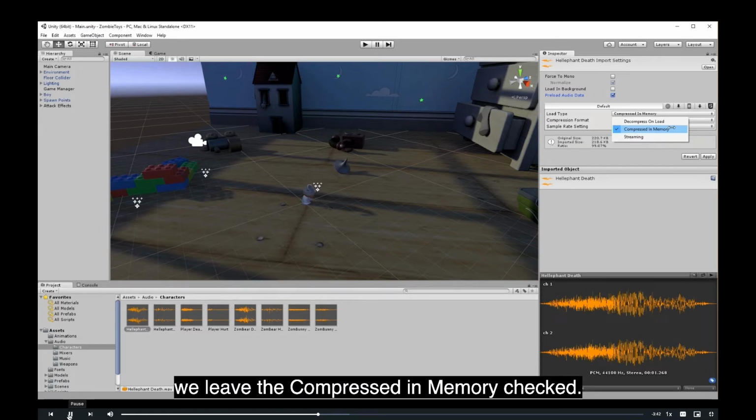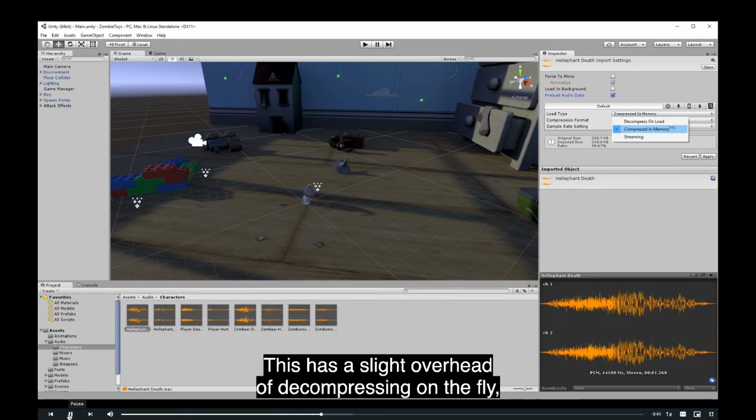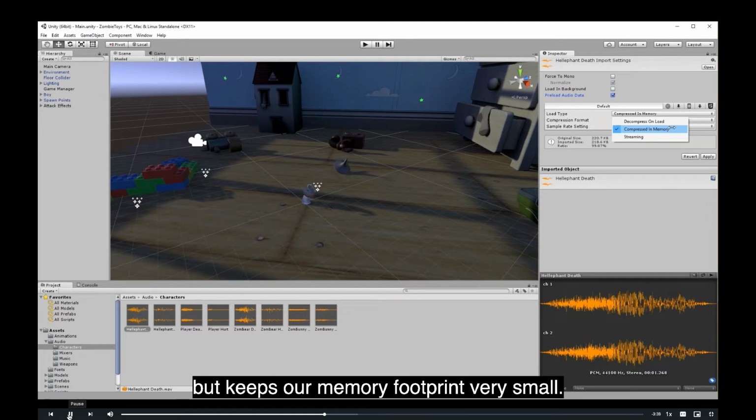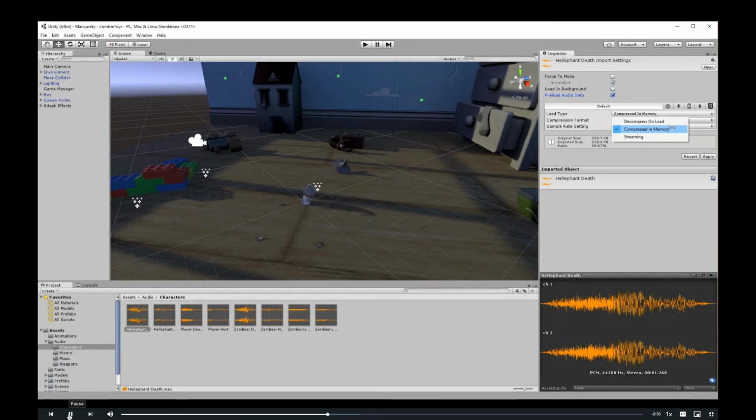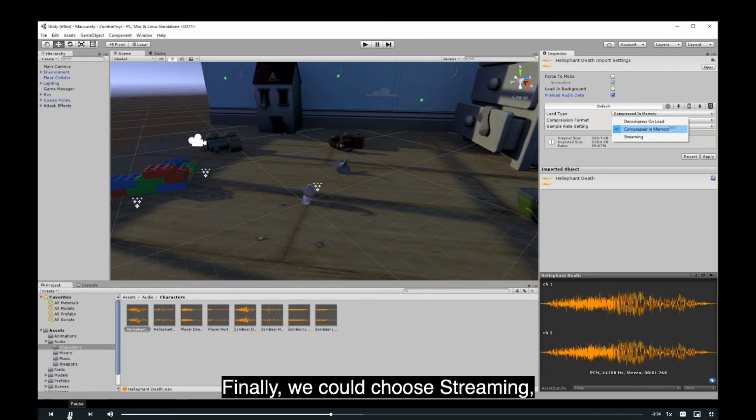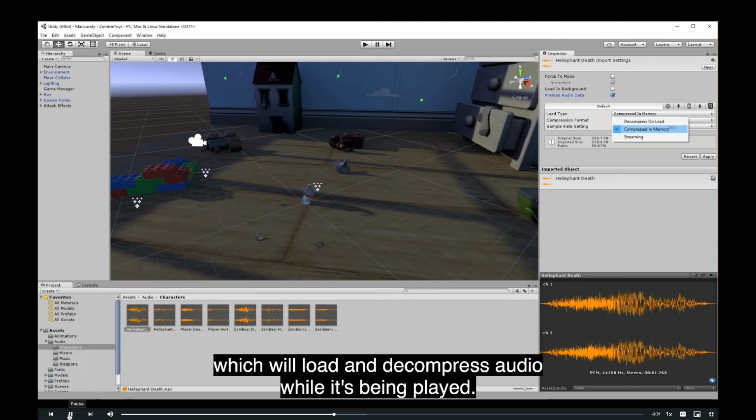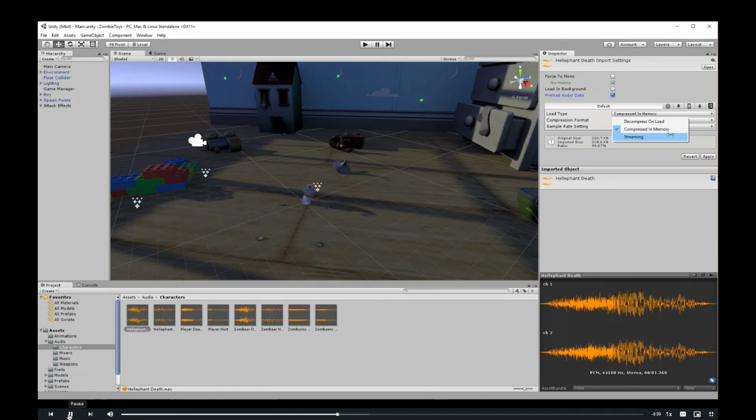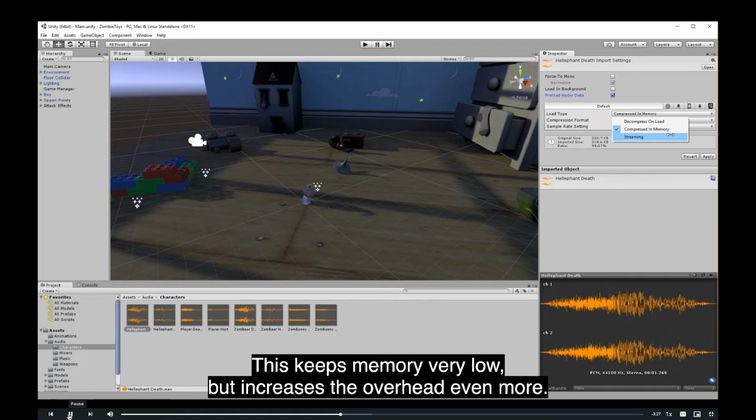This has the slight overhead of decompressing on the fly, but keeps our memory footprint very small. Finally, we could choose streaming, which will load and decompress audio while it's being played. This keeps memory very low, but increases the overhead even more.